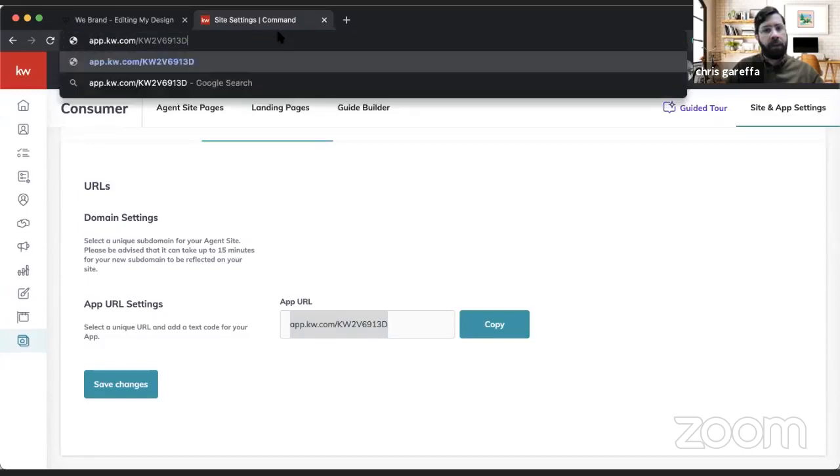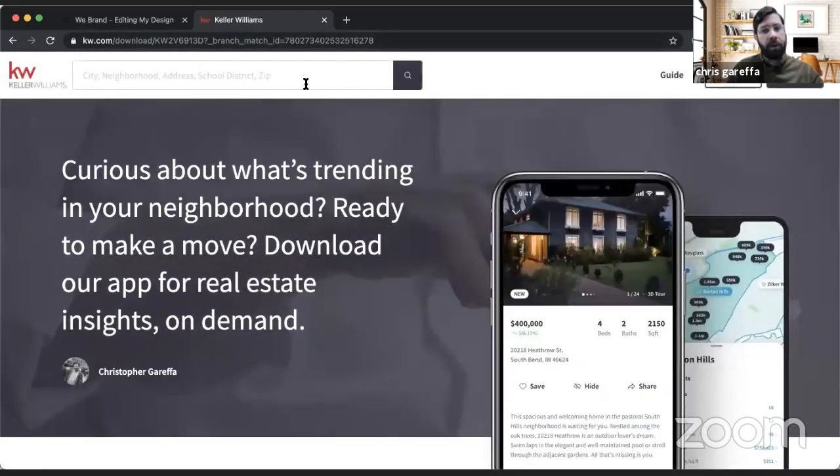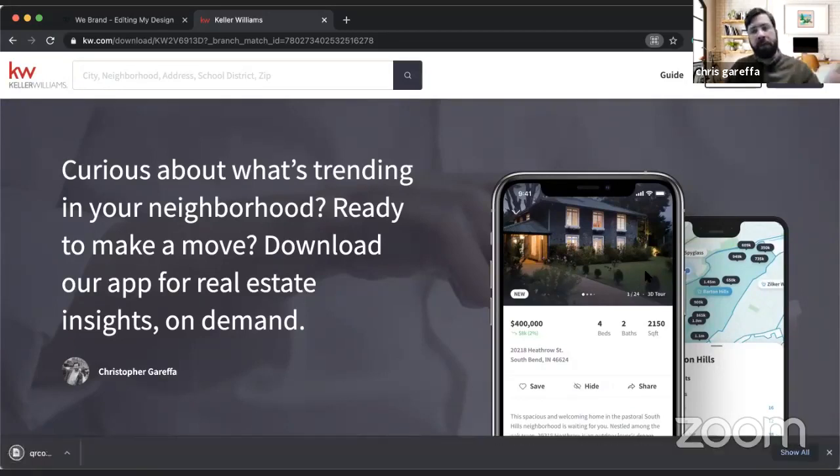Now, this link itself is to my actual app, my branded app. And with Chrome now, if I click on the link, you'll notice on the top, there's like a little, looks like a target. And if I click on that, it's going to create a QR code for that particular URL. And the QR code is now generated for my app link. And I can just download that as an image.